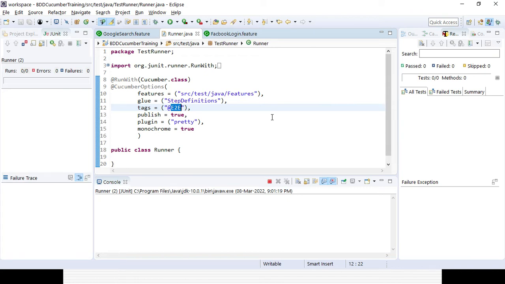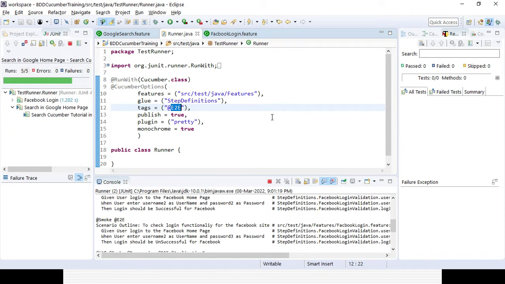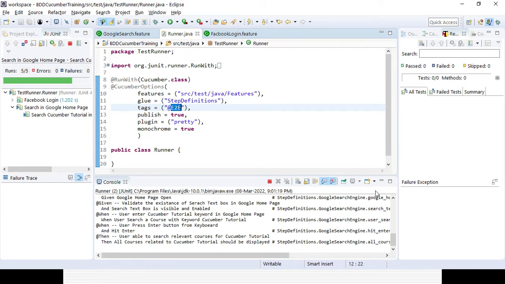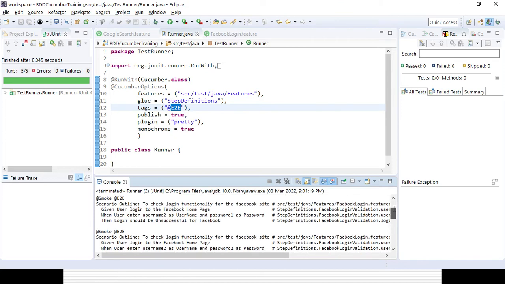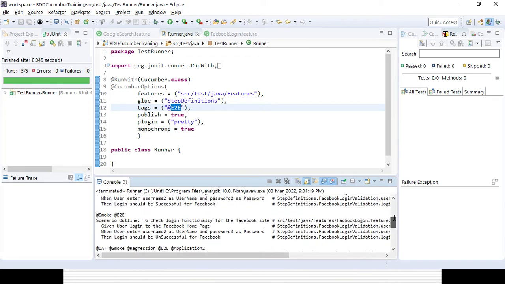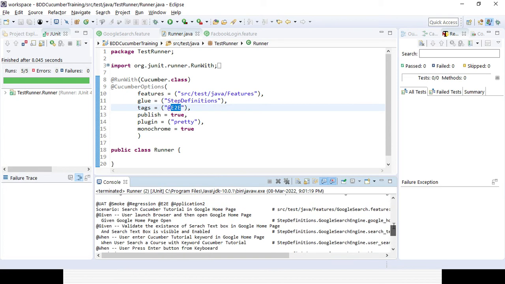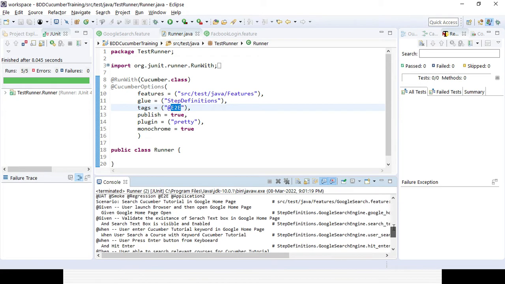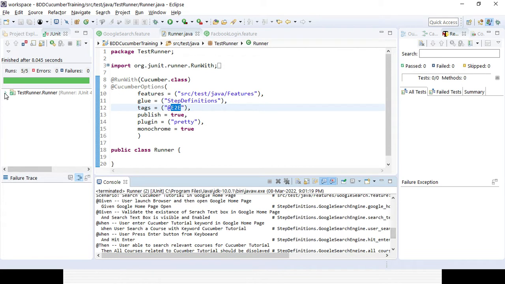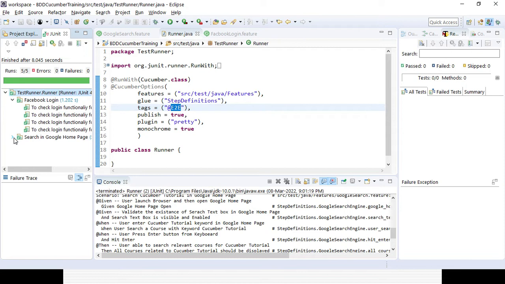So here a total of 5 scenarios will be executed based on the tag we are giving and the matching criteria. You can see in the outlook, smoke e2e, so that's why 4 scenarios are executed for each data combination, and for the other features file, Google search.features file, 1 scenario is executed. If you expand it, you can see run 5 of 5: Facebook login 4 scenarios, and in the Google homepage search feature, 1 scenario got executed.